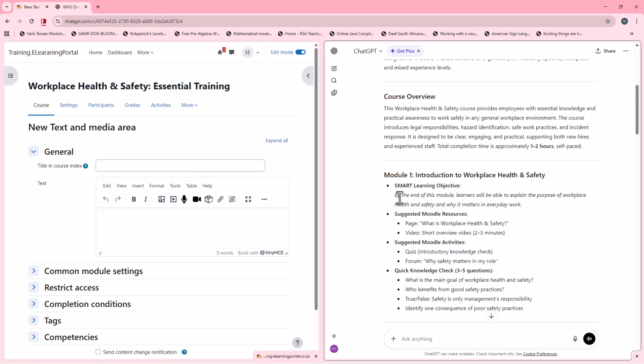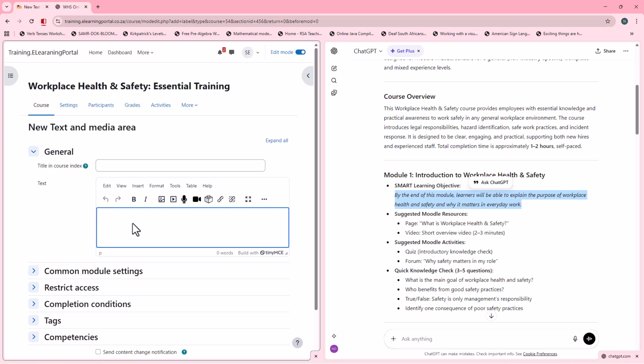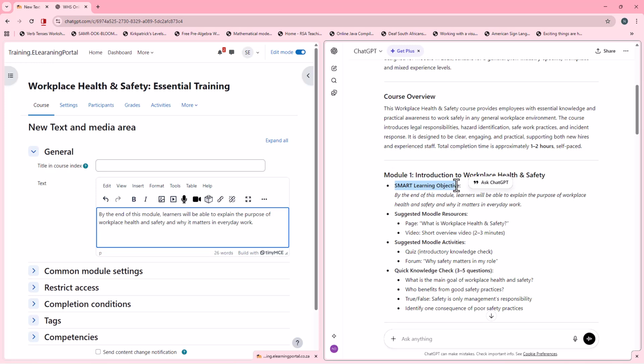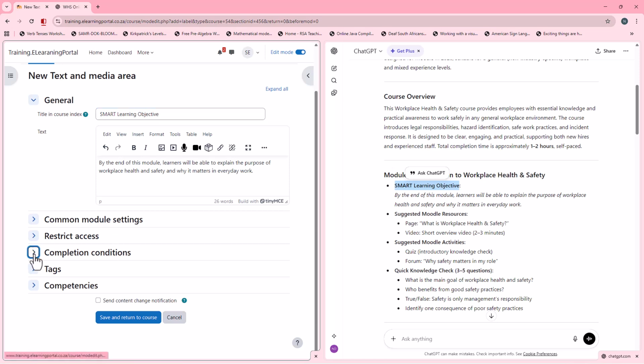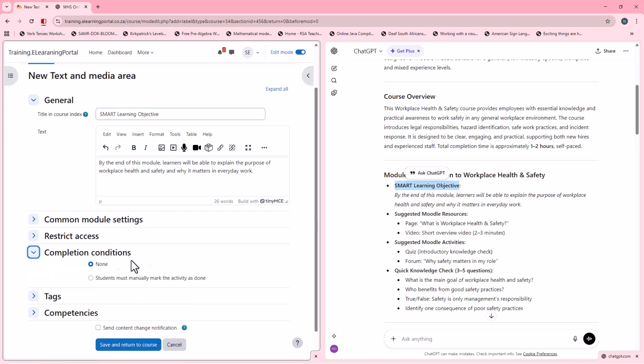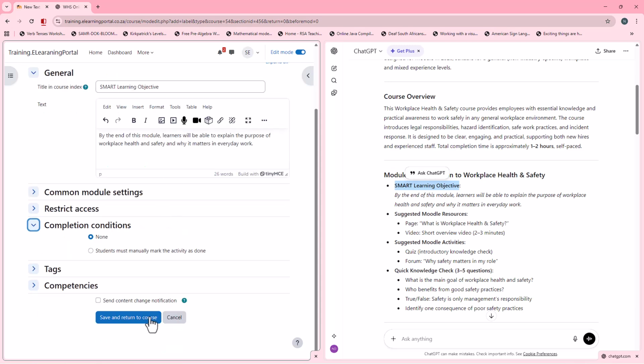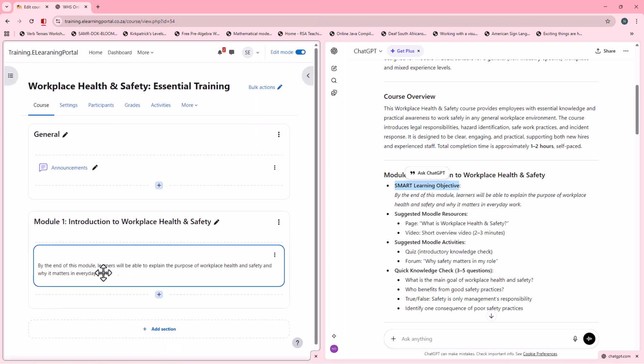Okay, so I'll just copy this from the first module, and I'll paste it in my text area. So I'll paste it in there, and I'll just copy the heading there, and I'll paste it there. I'll make sure that the completion conditions is set to none, because we don't want completion tracking to track this activity. I'll click on save and return to course, and there's my objective for this module.